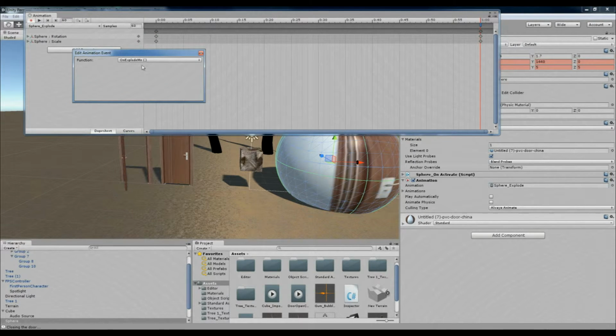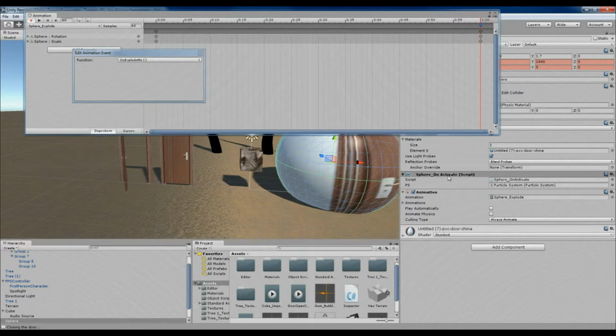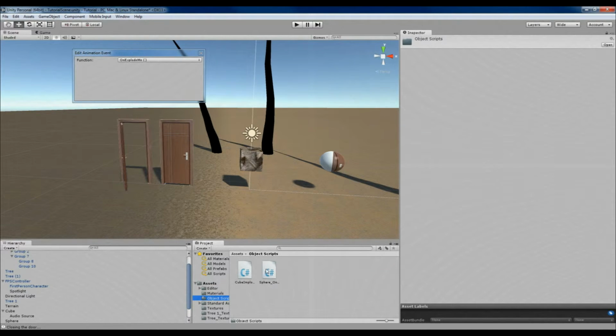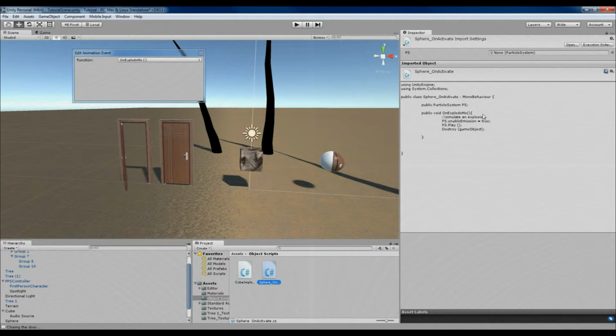And what I've done is define a function on explode me. Now, where did that come from, you might ask? Well, let me tell you. It's right here. Sphere, on activate, script. And it's simply one thing. There's a particle system that we want to interact with once we do that. And this void right here, on explode me, it's public so that it can be accessed.